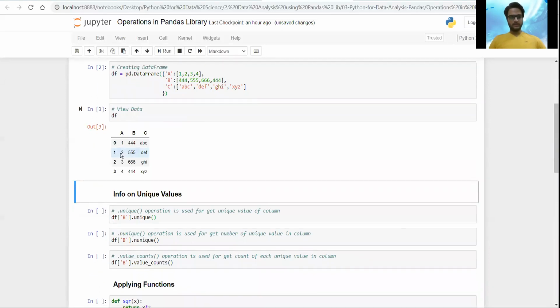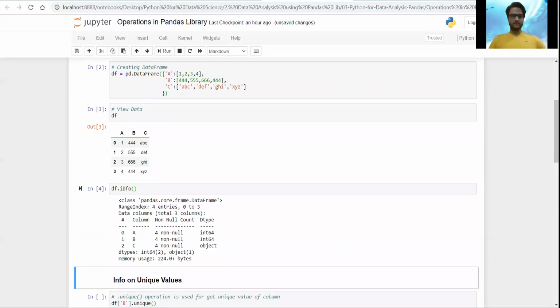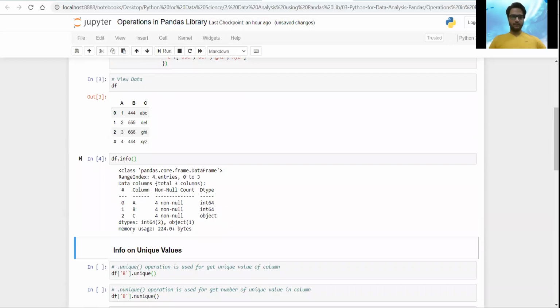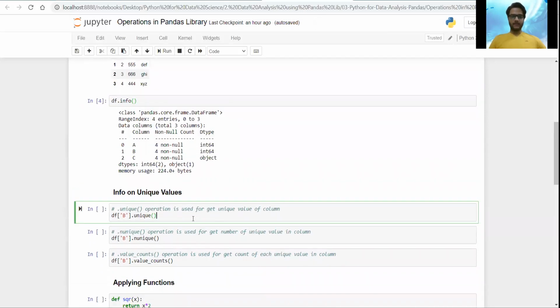Now let's check the info of these 3 columns. Here you can see that there are 4 entries and this data frame contains 3 columns A, B, C. Of these 3 columns, 2 are in integer format and column C is in object format. Now I'm going to use the unique operation for getting the unique values of a column.